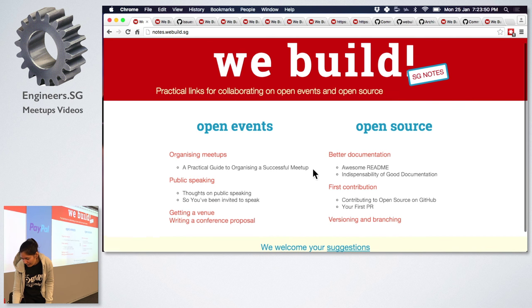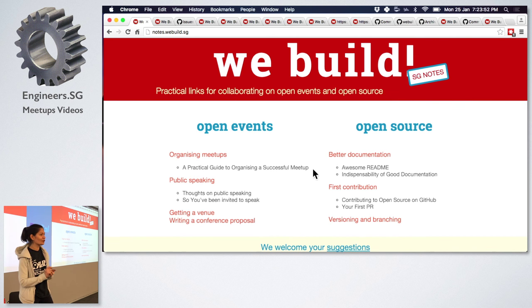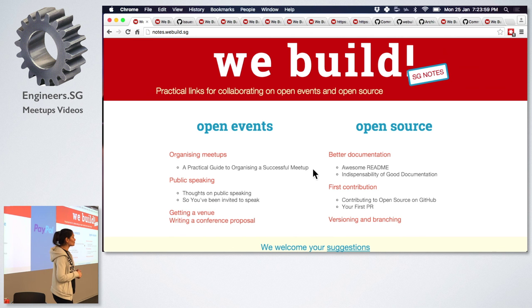And lastly, this is a very simple thing, notes.weebill.sg. So if you have any links on how to create repositories, how to contribute to open source, or even organize one, send in a pull request or just tweet at us and we will add it in. That's it. So my call to action will be: come for the meetups and join in the open source repositories and contribute. And hopefully we can all learn together as a developer community. Thank you.